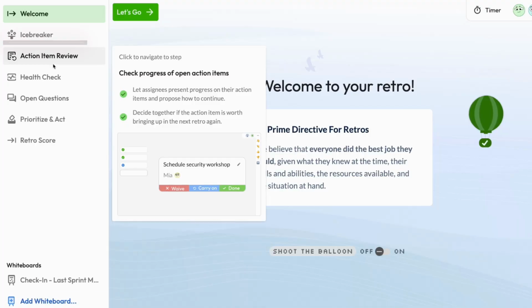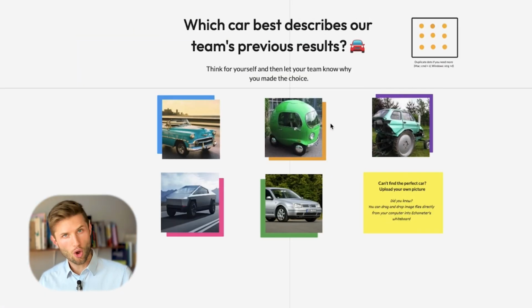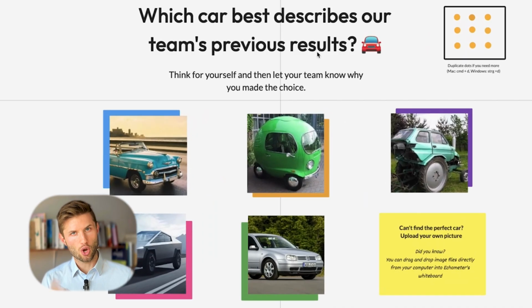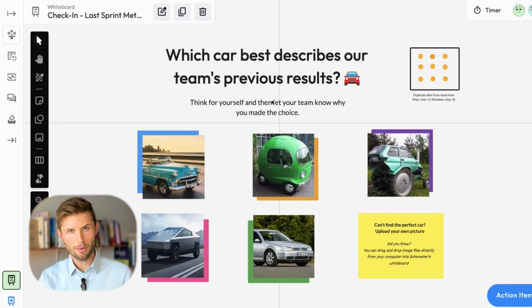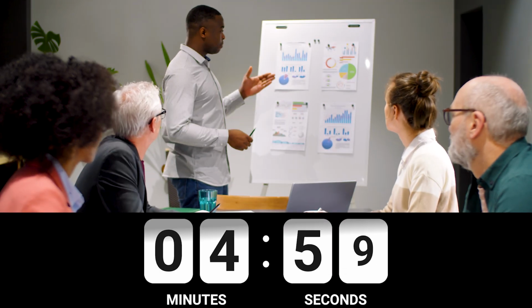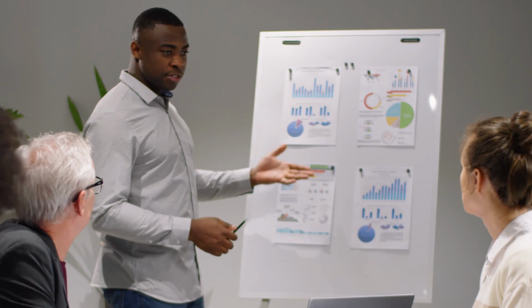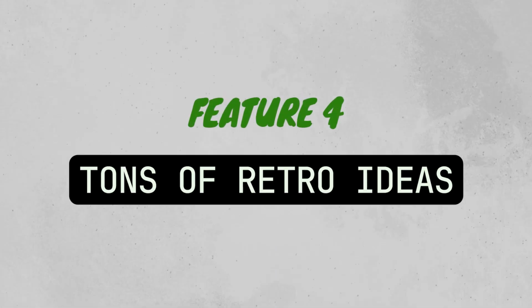Feature 3, Fun Icebreakers. Third, it comes with a fun icebreaker library, for example the car check-in or many other written prompts to get everyone talking and loosen up. Rule of thumb, if your team members don't say anything during the first 5 minutes of your retro, they will not do it in the rest of your retro, so don't skip the icebreaker. I would recommend trying it out.